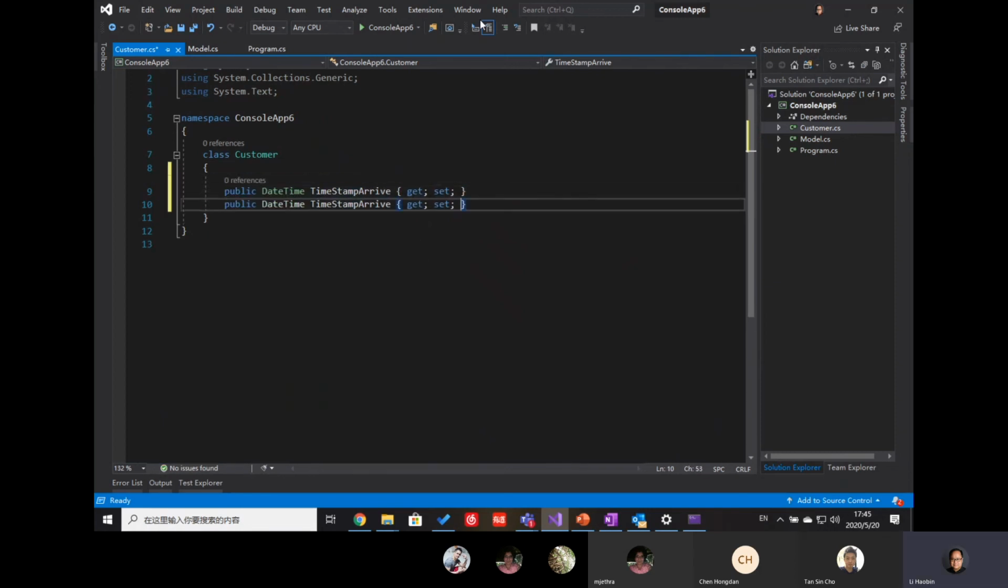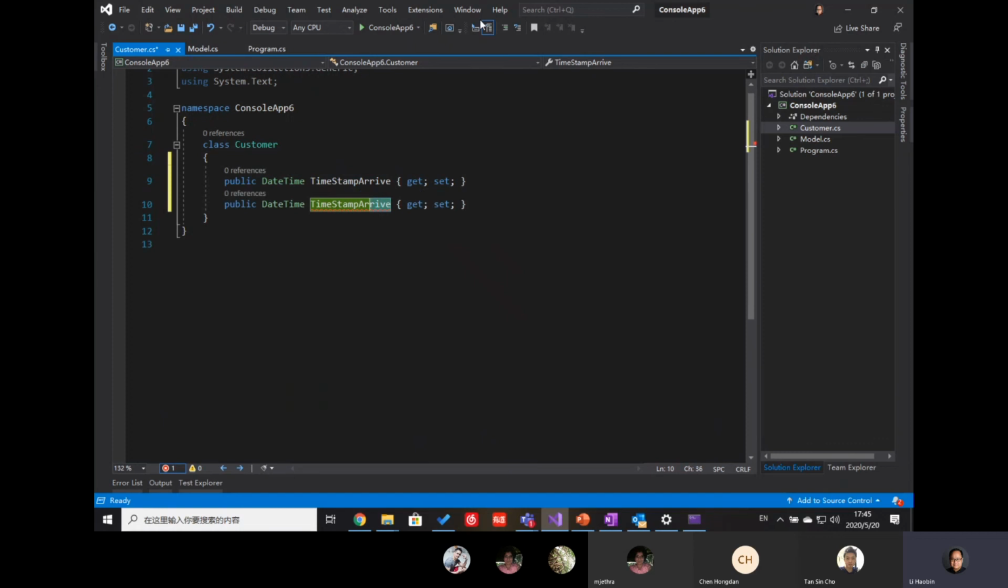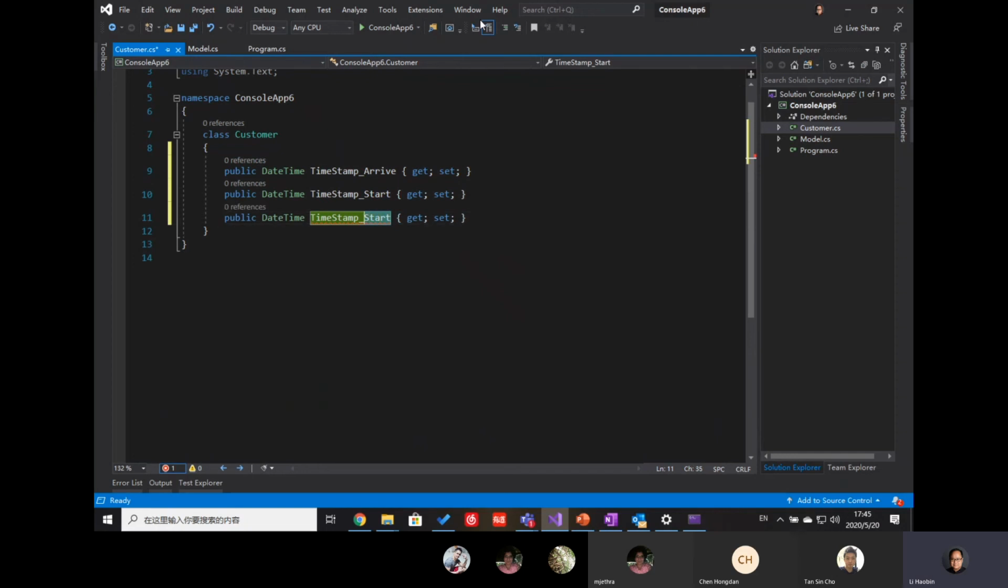Then similarly, we have the timestamp for start, the timestamp for start event, and the timestamp for end event. So just briefly talking about the naming convention. When we have those public properties, the first word will always be capitalized. Sometimes I also have this underscore. I think this is a kind of personal habit. I'm not quite sure. Maybe later we need to check with Riza.